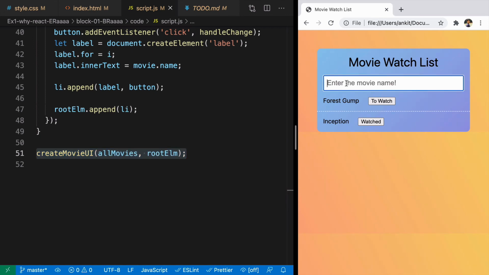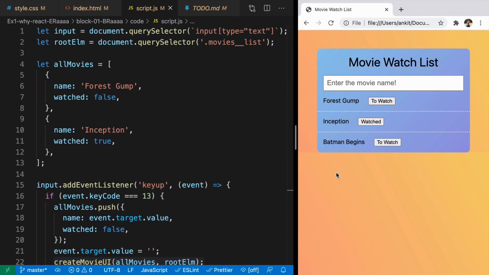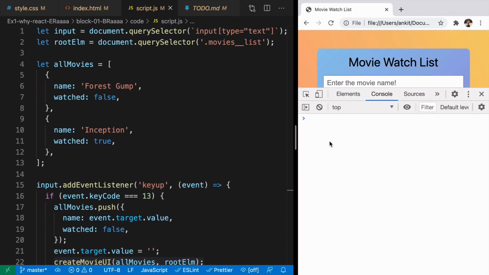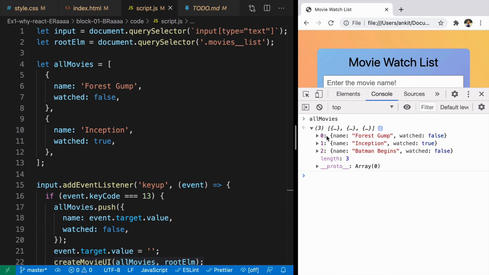Now when you take a look at it here, if you want to add a new movie, you can just say Batman Begins and press enter. As soon as you do that, that movie got added into our data here. If you want to take a look at it, you can just take a look at that in our console. So we'll say all movies, and here you can see we have 3 movies. The last one is Batman Begins.